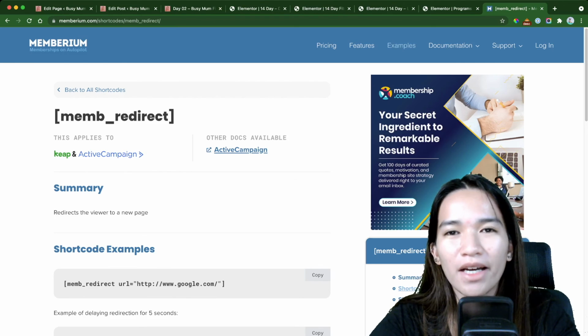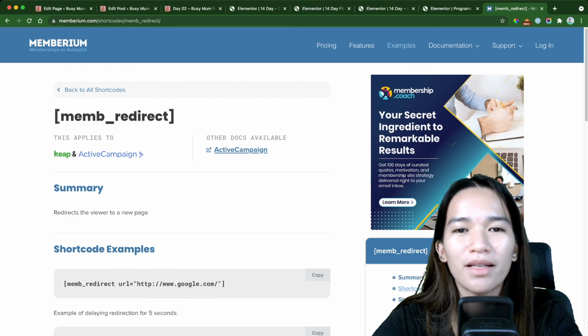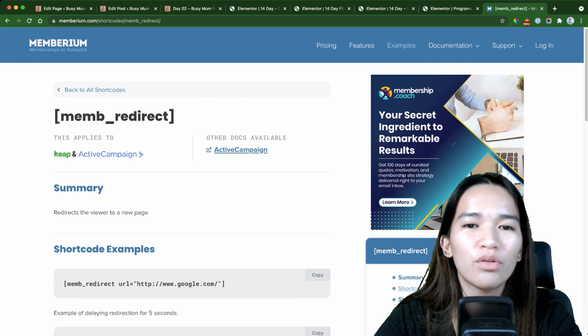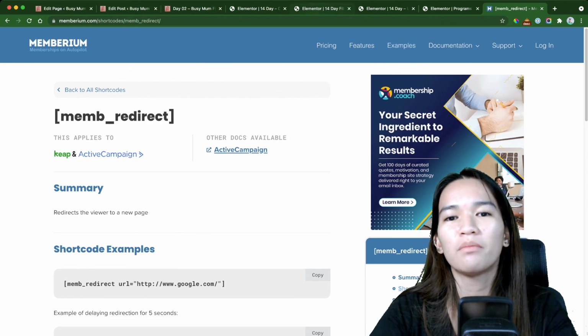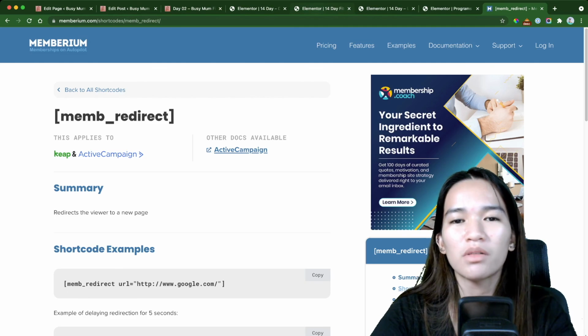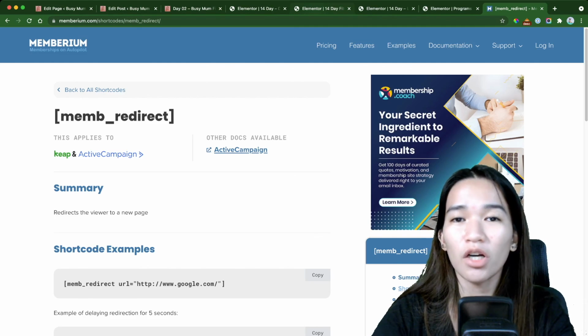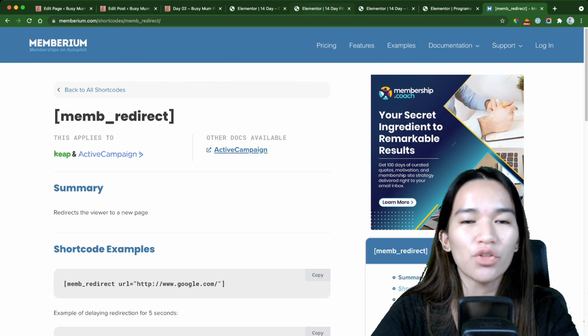So I hope I have shown you an example of how to protect your content based on how you need it to. And there are still more options available, but that's one of them.